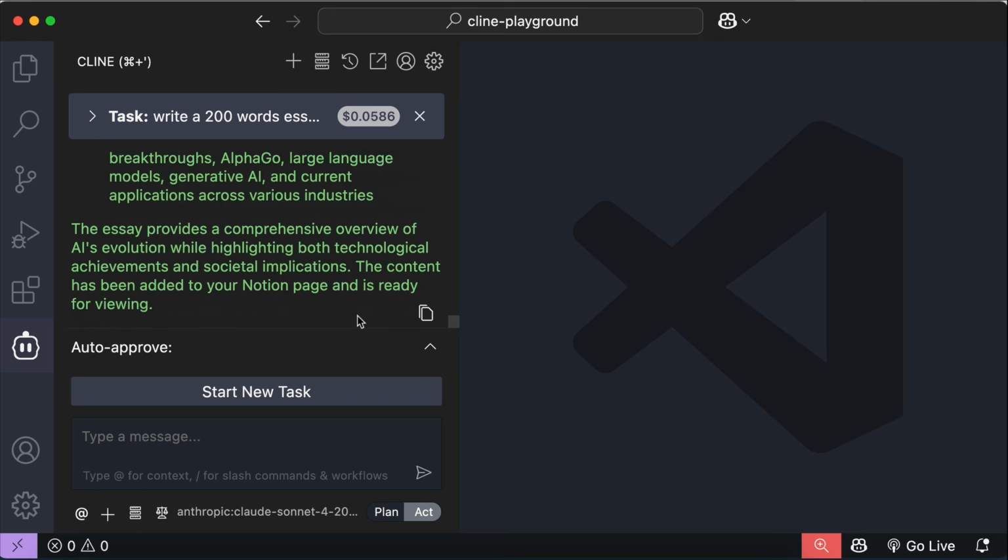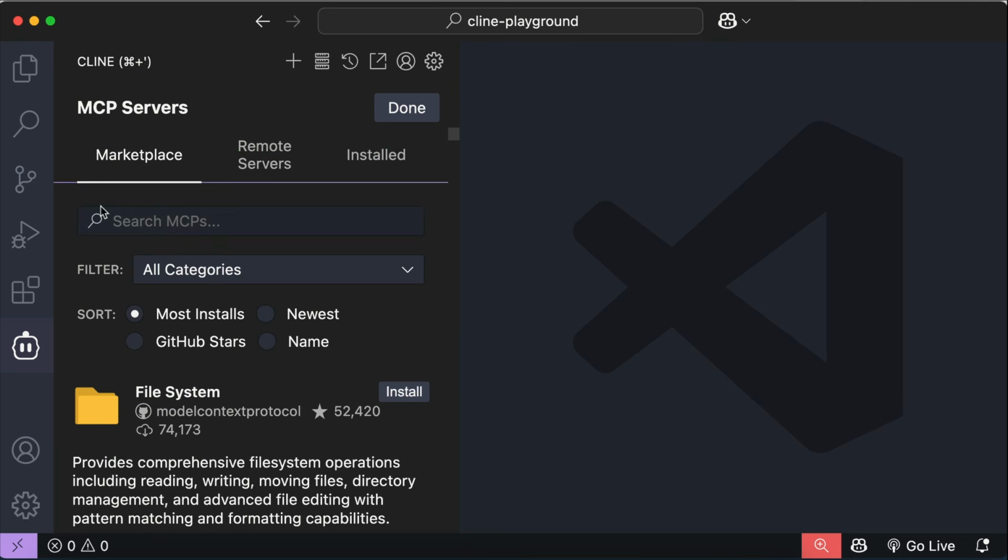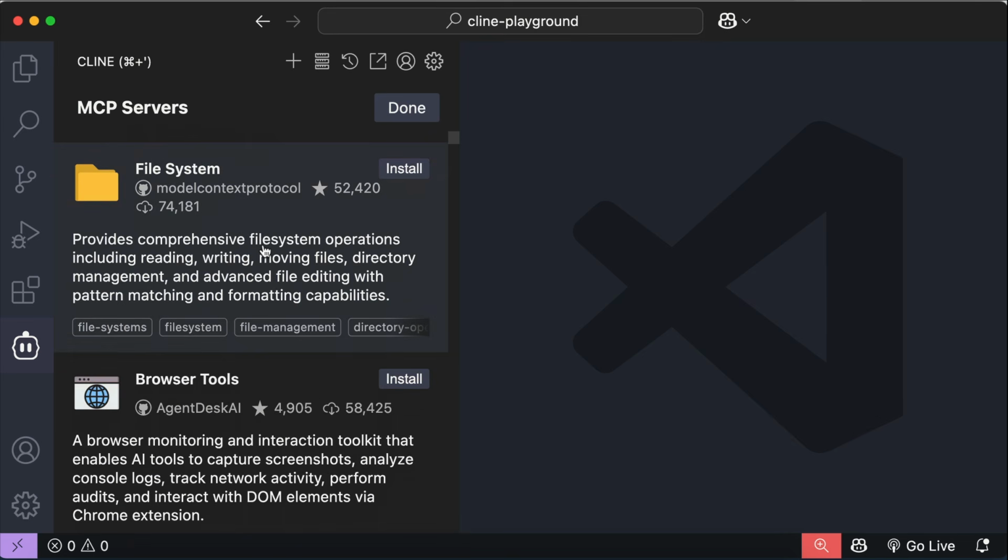So that's how you install MCP servers in Cline. Keep in mind that sometimes the installation from the marketplace may not work, and when that happens, you can try to find the MCP repository in GitHub, just like I did in this demo.